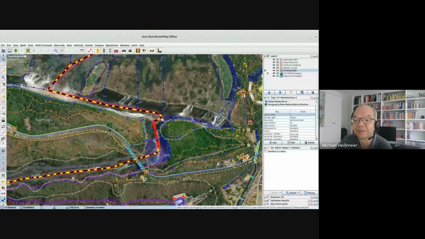Okay, so we've got the waterway, the river, which at the same time is an administrative boundary. This is well justified here because usually the boundaries between nations like this are defined by the river.